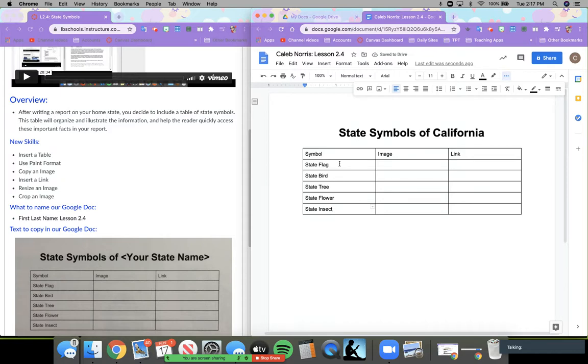So I'm going to move on in a second. If you're not done typing, go ahead and pause this real quick until you are done typing. Now the next thing we're going to do is format our top row. So I'm going to go ahead and click and drag my cursor. So again, click and drag.